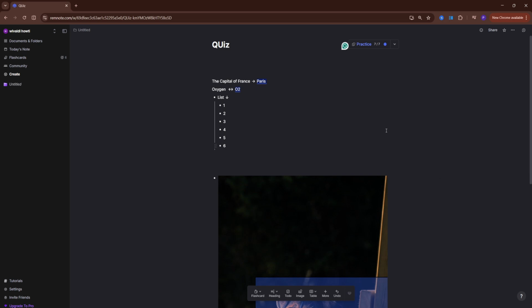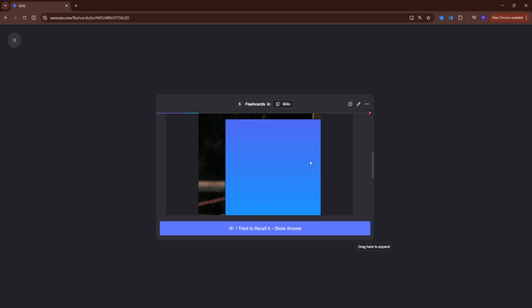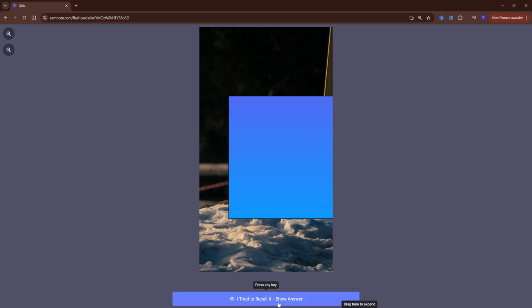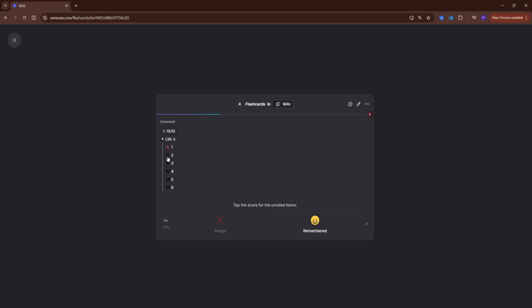So okay, now we see here practice. Click on it. And then you see here now I try to recall it, show answer. As you can see, oxygen. Then we have the capital of France is Paris. And now as you can see also on the image, it's hidden, so it's a dog like that. And then the list which we also added in. So yeah.